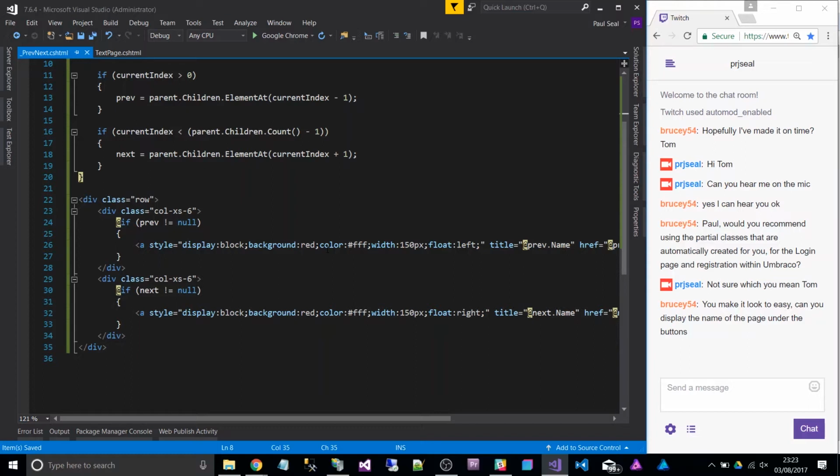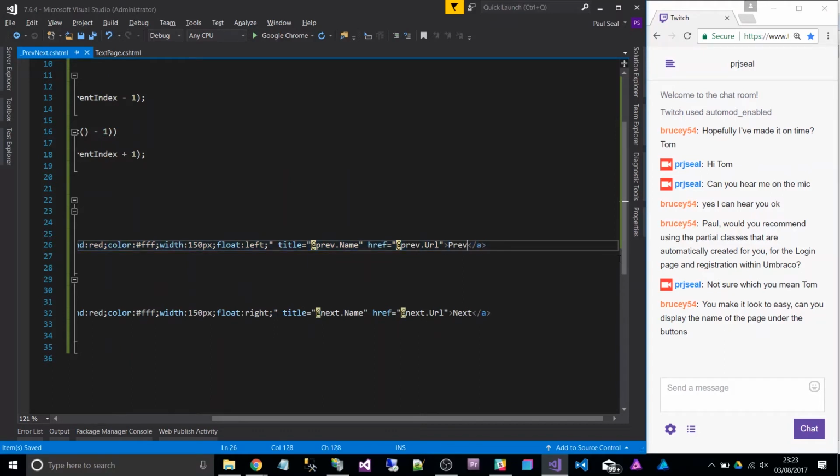Can you display the name of the page under the buttons? Yeah, can do that. So yeah, let's display the name. Don't know if you're allowed a BR in an A tag, but give it a go. So I can just do @prev.name.